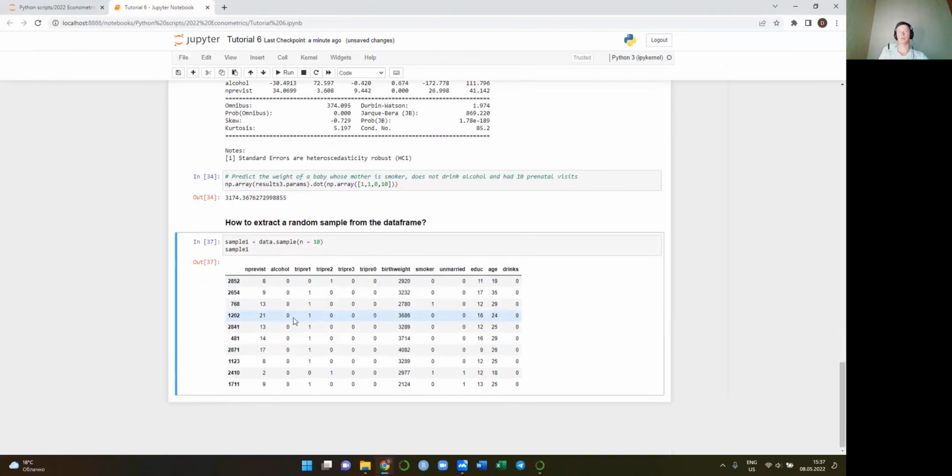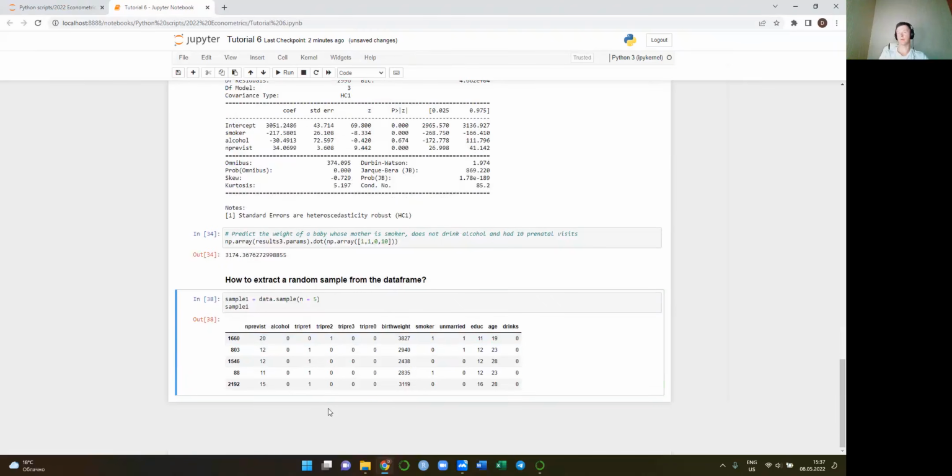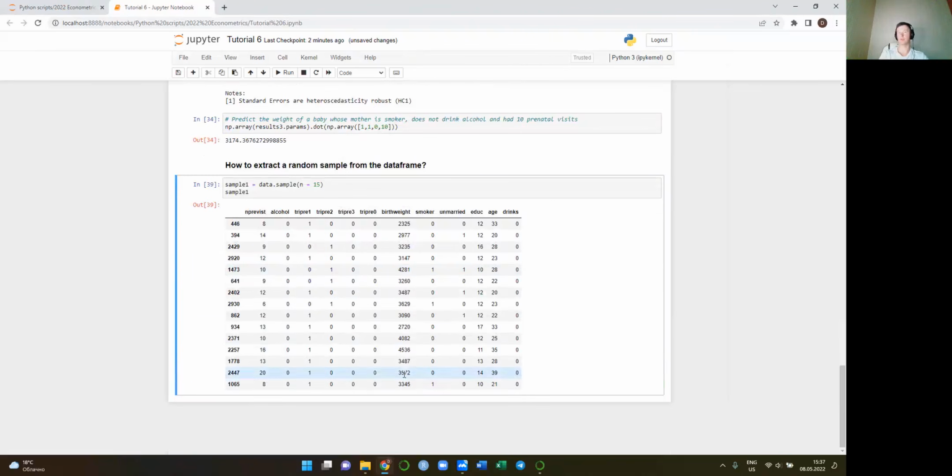So let's see all these observations. So we have 10 observations sampled from the initial data. And these are the IDs of all these observations. If I make the sample size smaller, like 5, you see that I have 5 observations. If I want to make it like 15 observations, you see that my sample is larger. So this is very simple.